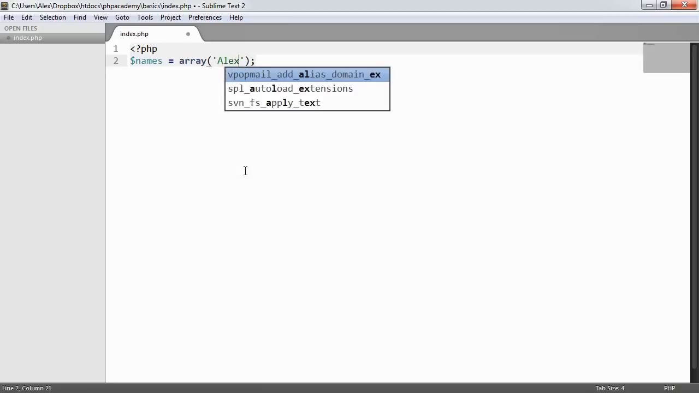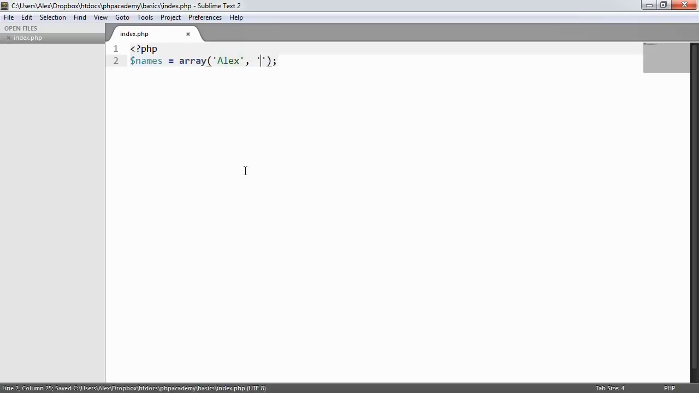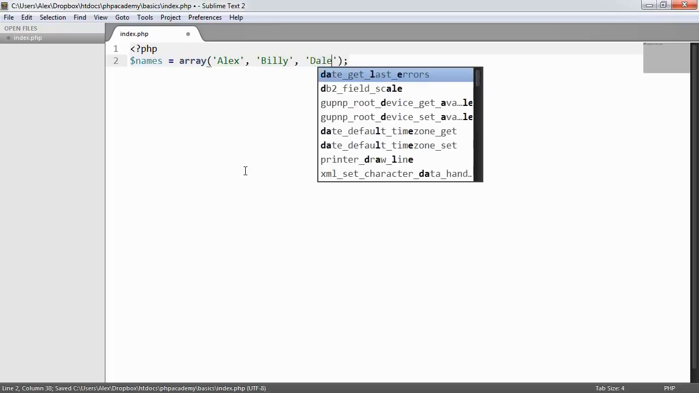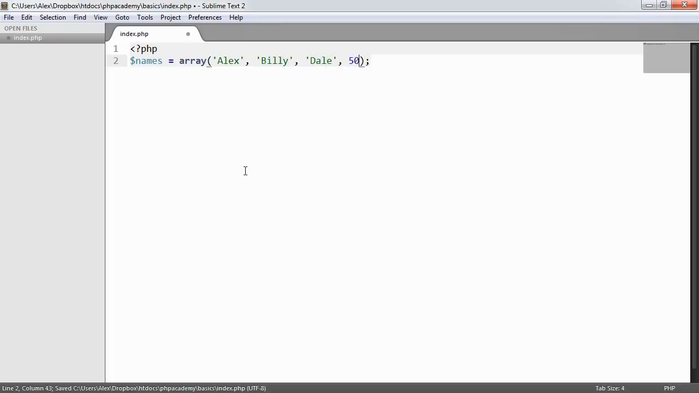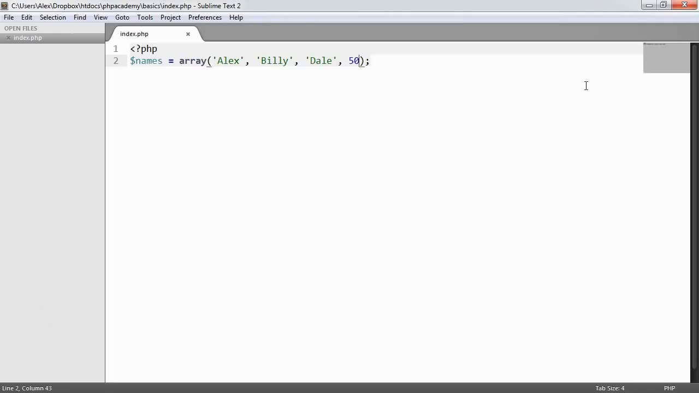So I'm going to create a comma separated list of values, and these are all string values. We can actually mix up the type of values as well. We don't have to have all strings or all numbers. It doesn't make a difference. If we go ahead and look at this now in the browser, it doesn't error or anything like that. We can mix up the values if we want to.